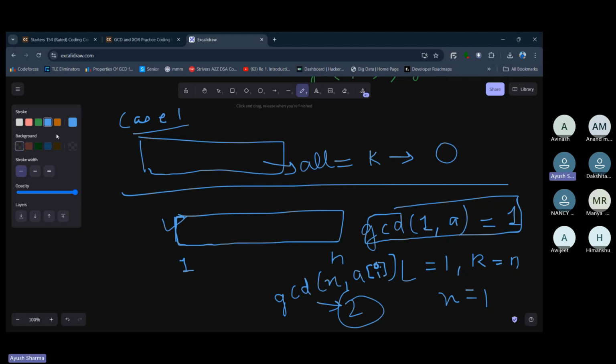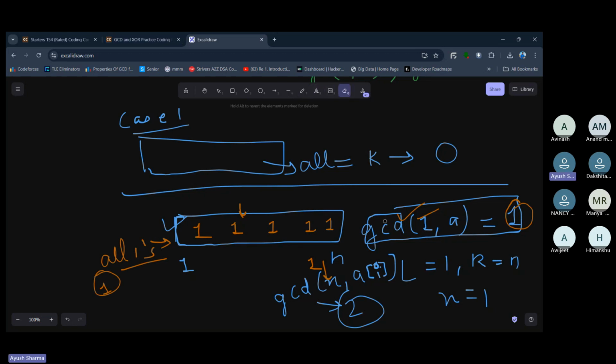Obviously X is 1 here, and GCD of 1 comma anything is going to yield me a 1. So whatever the element present in my array, everything is going to be converted into all ones after one operation. This costs me one operation. Now let's see what can be done ahead.